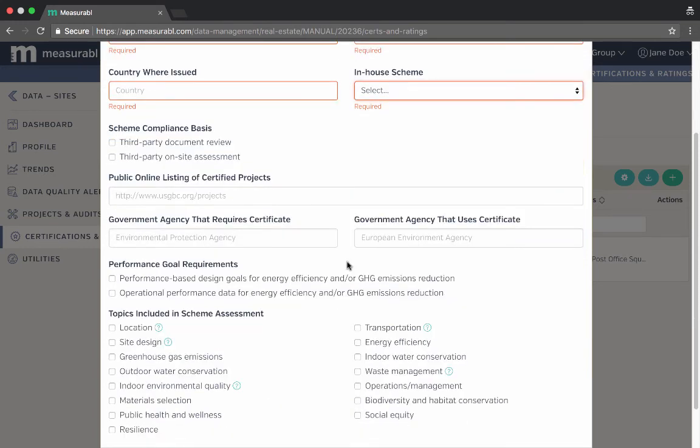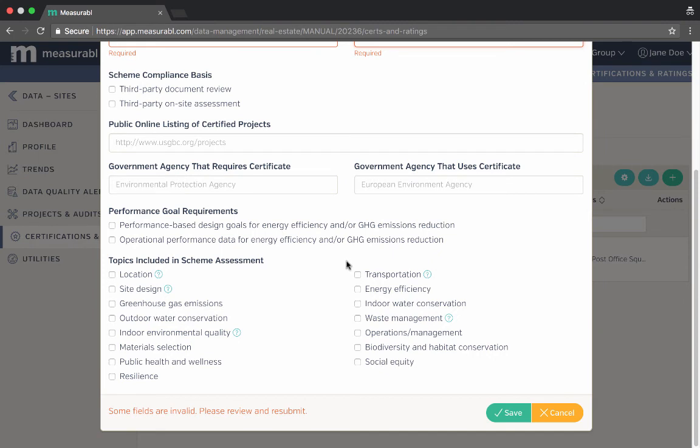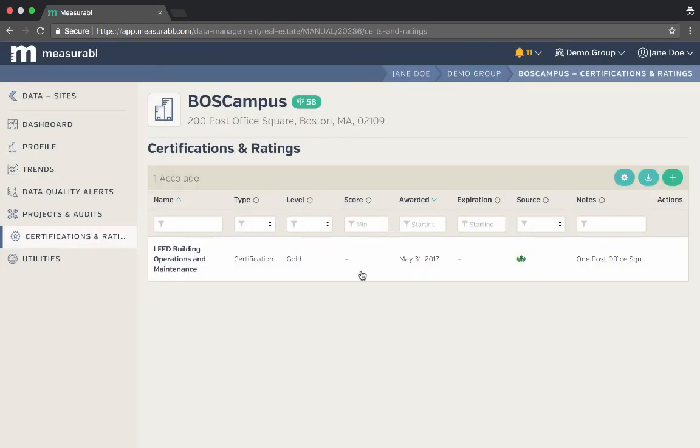The rest of the information here, if you have it, great. If not, that's fine. You would go ahead and hit save, and then you would see your certification appear. Again, Measurable's platform is extremely intuitive and will let you know if you're missing information that is required. So that's how you enter certifications and ratings. Let's head back out to the dashboard.